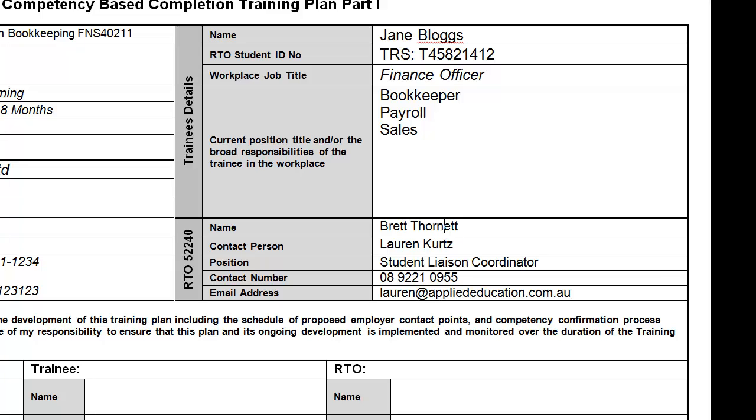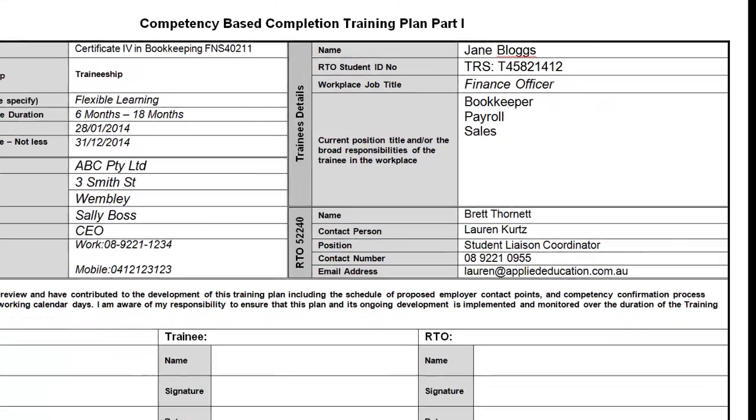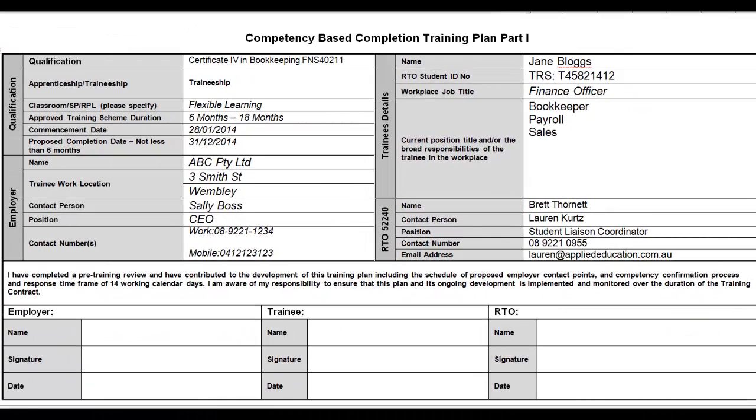Brett Thornett is one of 2 directors in the company, and Lauren Kurtz is the Student Liaison Coordinator who can be contacted about any queries you may have about your course or your enrolment. Once you have completed this document, you will need to have yourself and your employer sign off and send a copy back to the Student Liaison Coordinator. Please note that it is important that you keep a copy of this form for your own records.